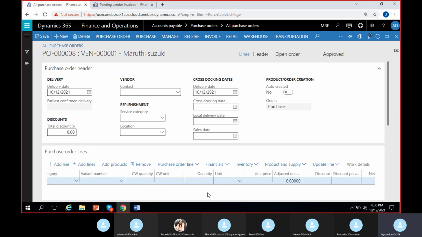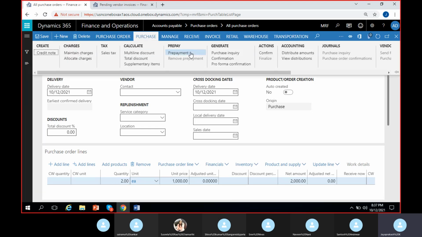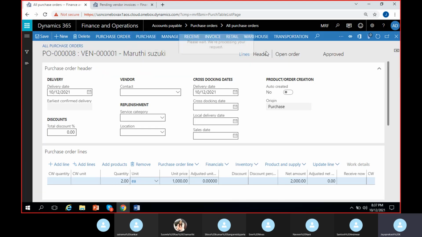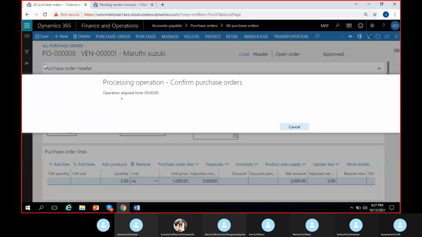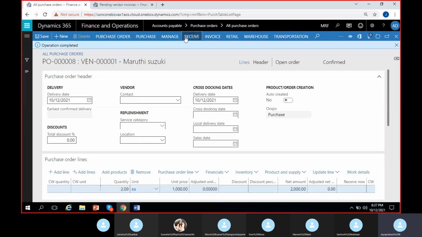Select the same item number and select the same kind of items. Okay, cycle. Quantity 2000. Click on purchase, confirm. Purchase order number 8 is confirmed. Go to receive, post the product receipt.